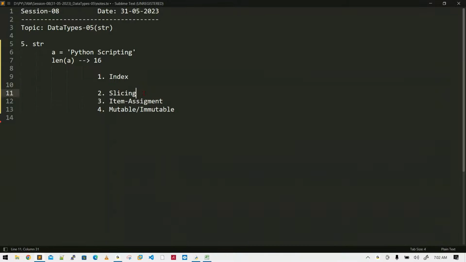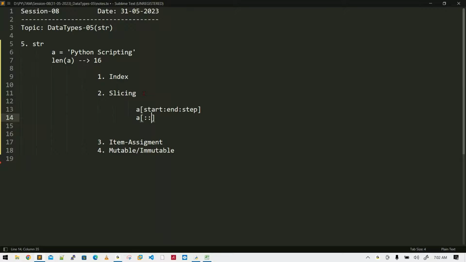Slicing means first of all taking a piece of the object. Here, as yesterday, the syntax is object name, start, end, step. If you are not providing anything, it is a forward direction. Simply, it is a forward direction.